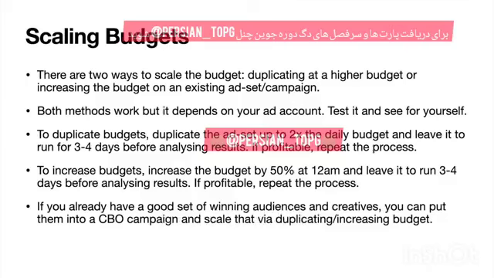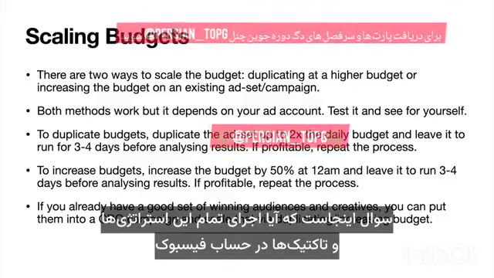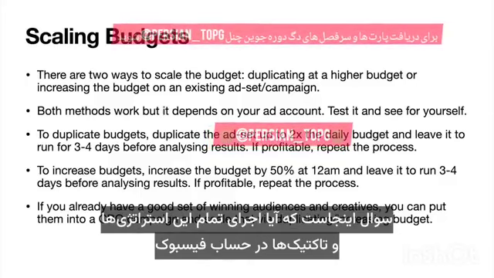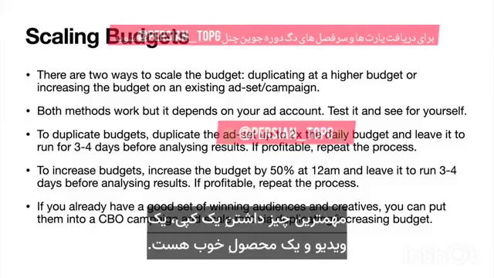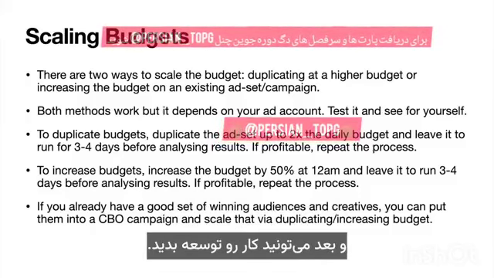So this is the main way to scale a budget on an ad set. It's very simple. The most important thing with scaling is your copy, creative, and product. So going into the Facebook ad account and trying all these strategies and tactics isn't really going to move the needle. The most important thing is having a good copy, good creative, good product, and then you can scale.